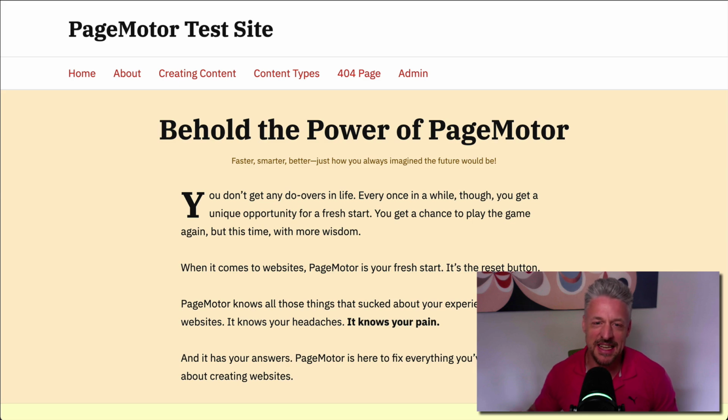What's up, gang? It's time for another update on PageMotor, and today I want to show you the content creation UI and specifically the URL constructor and how you can use this to build out pages of your site and to build a hierarchically organized website. So let's check it out.